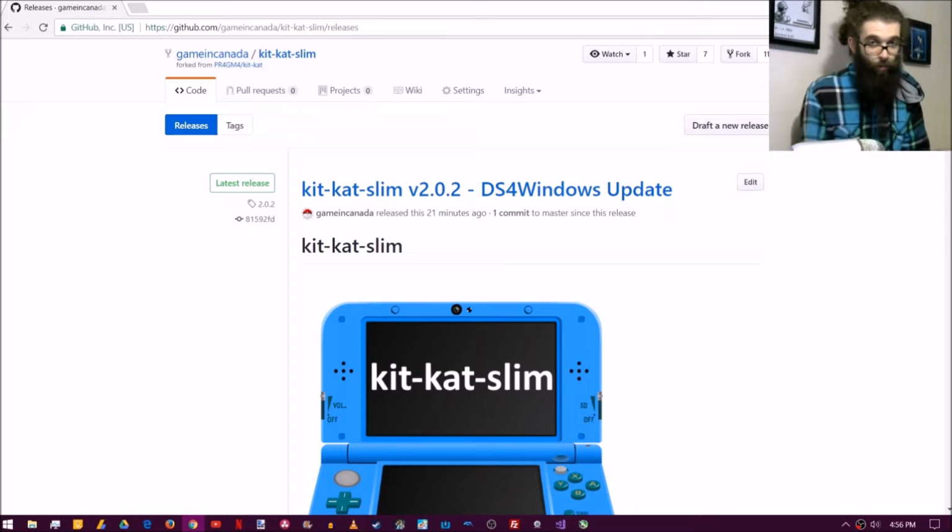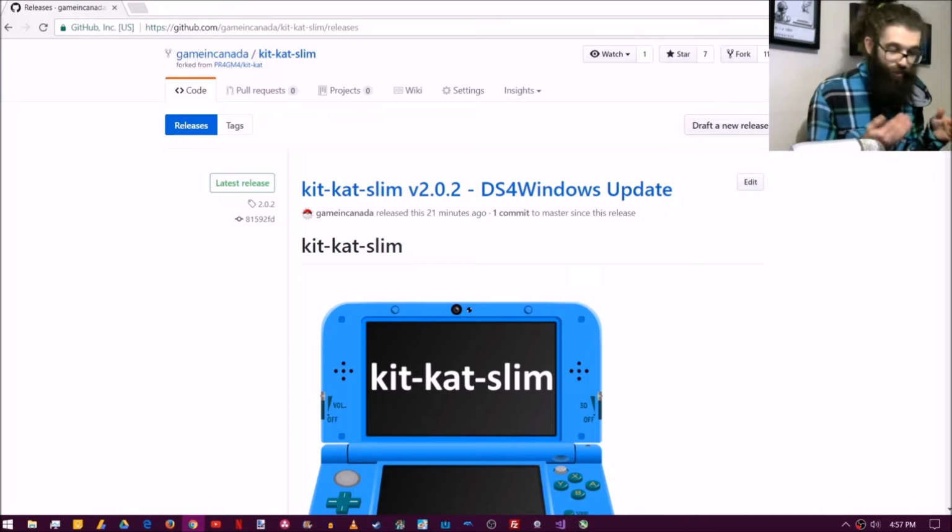Kitkatslim allows you to wirelessly stream your 3DS's video to the PC, as well as control your 3DS with an Xinput Gamepad. So you can see how I'm going to be using my PlayStation 4 controller to fully control my 3DS over the Wi-Fi. Keep watching.